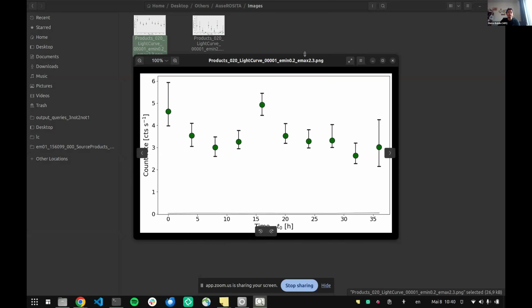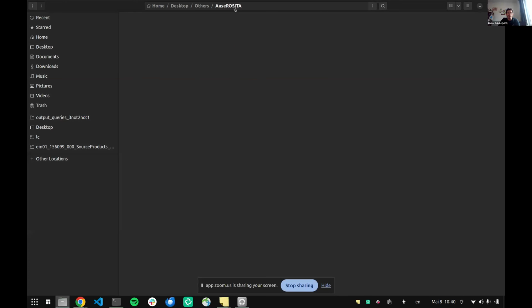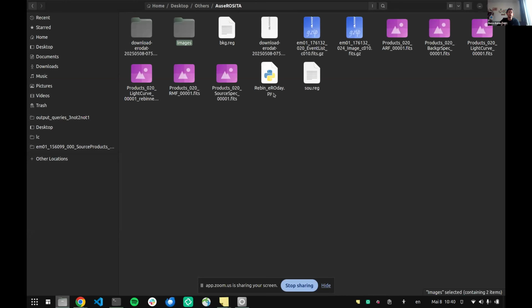And here you can see what the light curve in the 0.2 to 2.3 keV band looks like. It doesn't seem to be very variable on these timescales. And you can also see what the other band that I chose, which was the 2.3 to 5 keV band, looks like as well. And of course, we have fewer counts in the harder band because eROSITA is less sensitive to it. These are just images, but you can easily adapt the script to print the output out if you want to do some numeric analysis of this.